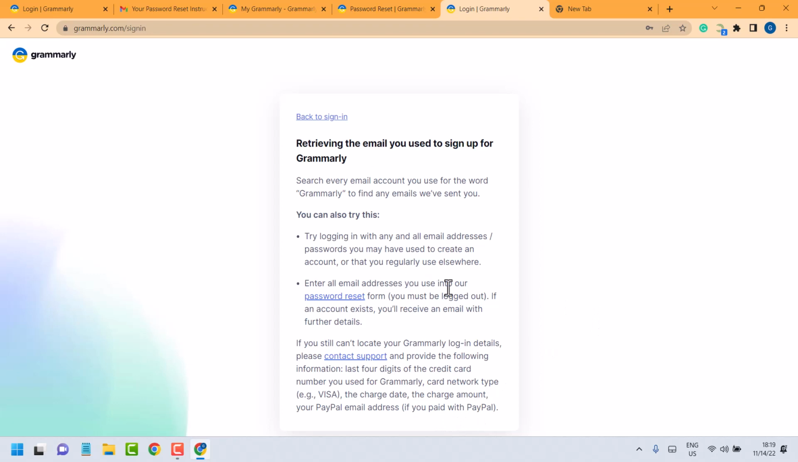So guys, this is the possible way to recover your email address in your Grammarly account.